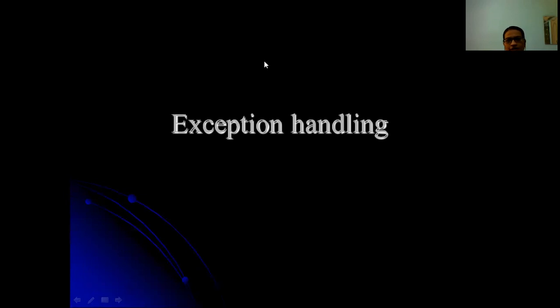In the earlier class we have discussed inheritance. Hope you understood the inheritance concept. In inheritance we have discussed single inheritance and multi-level inheritance. There is no multiple inheritance. And we have discussed different uses of super.